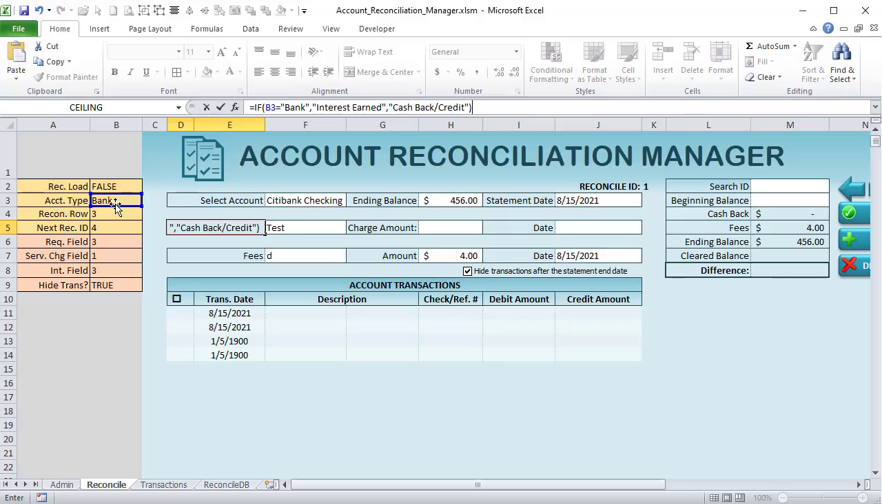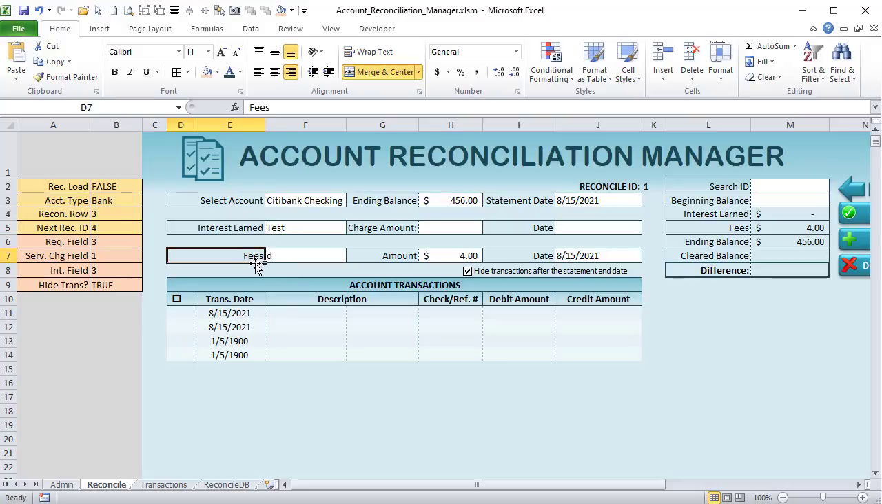Okay, so that's what I want to show. And what I want to do is also something similar for this, but basically it's going to be the opposite. So this would be bank fees if it's a credit card, or perhaps fees or interest paid, right? So let's put that inside here.